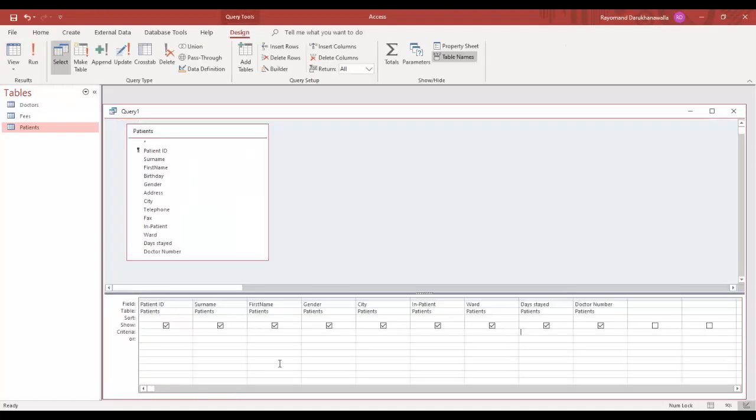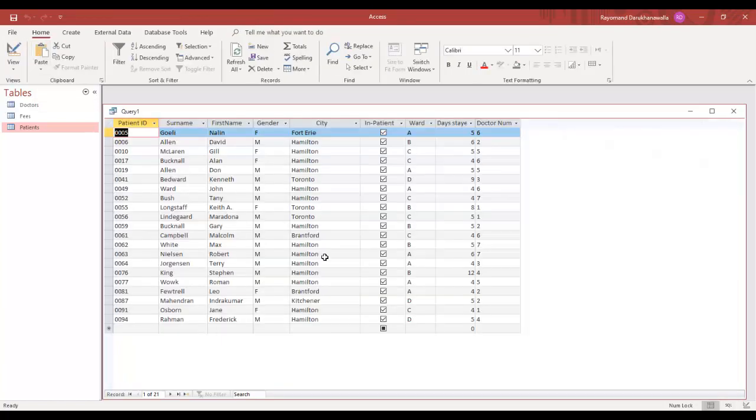So to do an AND query for that, day stayed is greater than 3. And for inpatient, I will just type in yes. Again, on the same line, if you notice. For an AND query they have to be on the same line. So they have to be an inpatient, yes, and their day stayed must be greater than 3. Let me run that query and see how many we have.